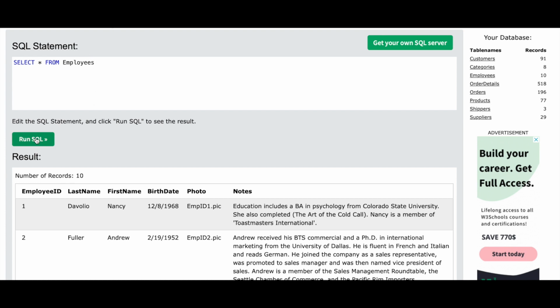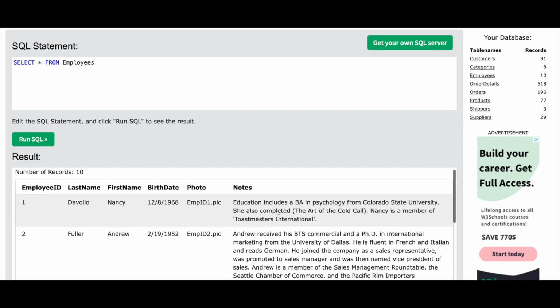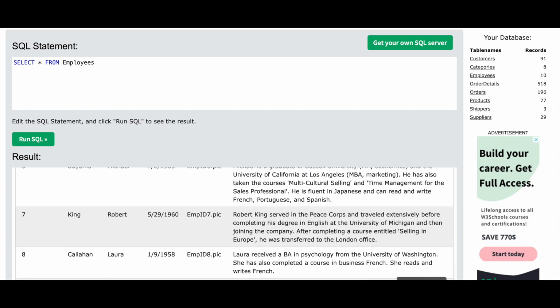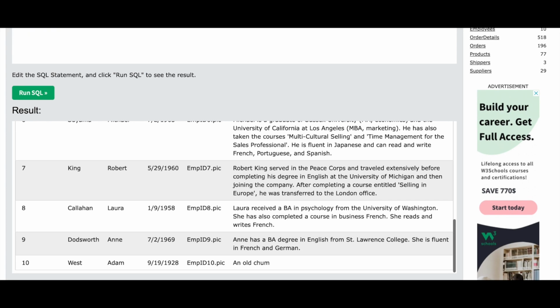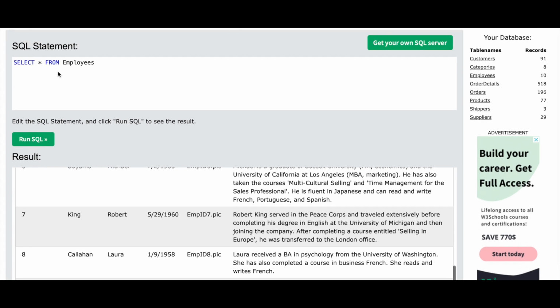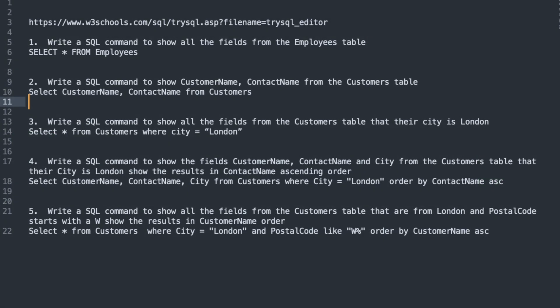I click the run command and you'll see that I've already got the output window open with all of the fields from the employee table, employee ID through to notes. If I just scroll up, you'll see the output of the 10 records in the SQL command. So that's the first SQL command. Remember, asterisk means all fields. So now let's look at question number two.